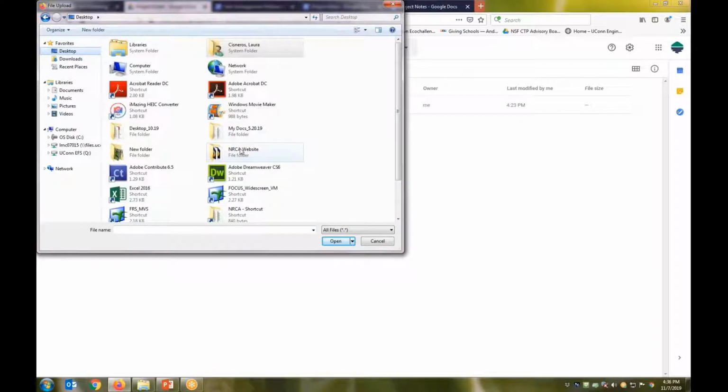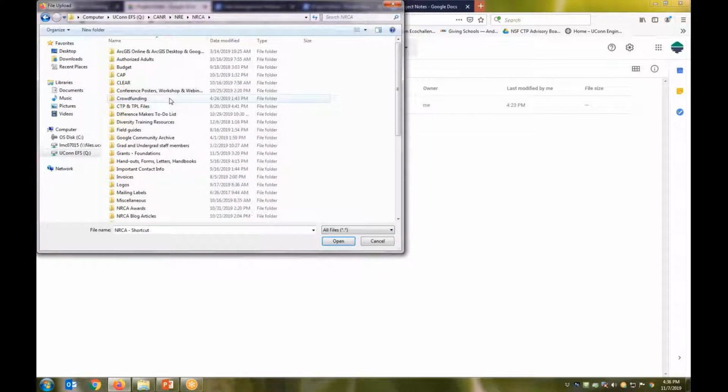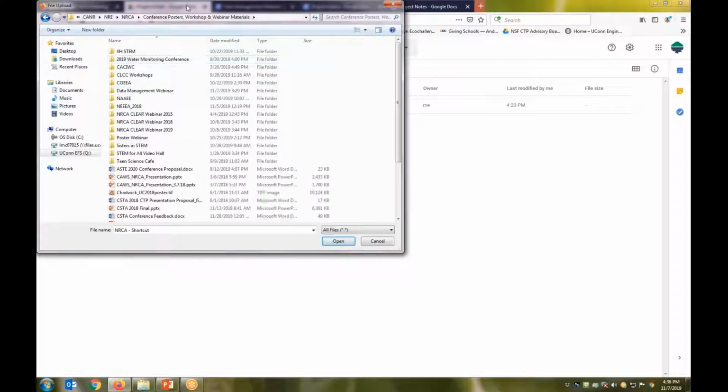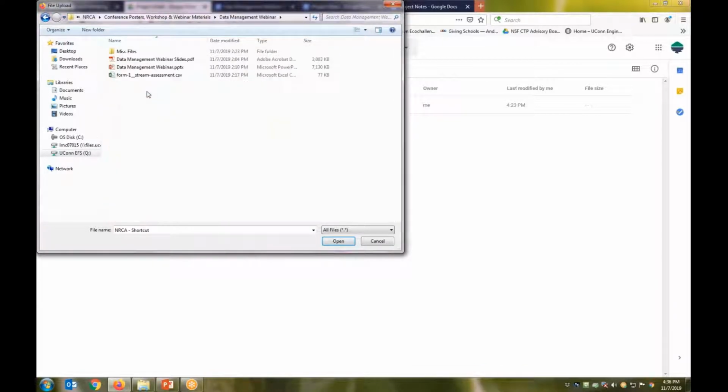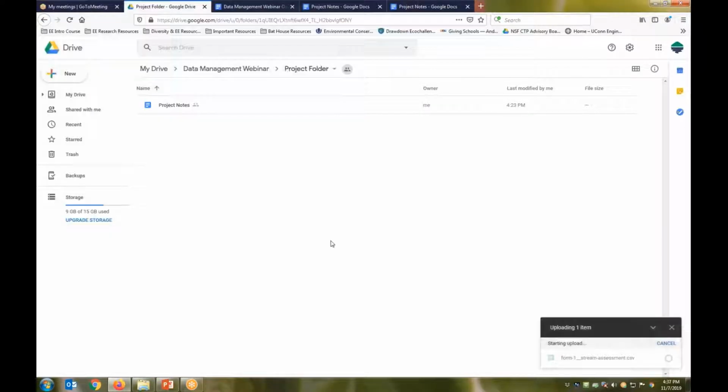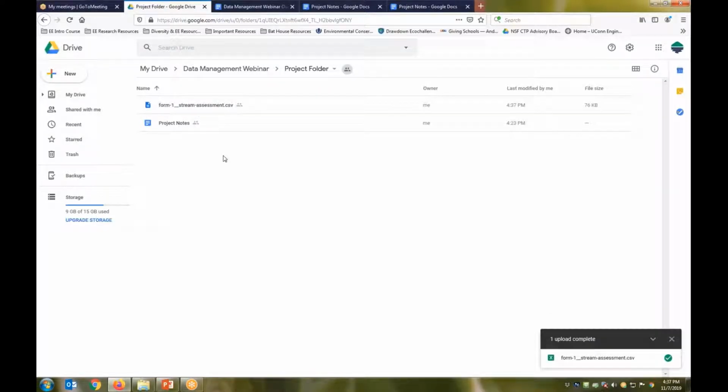Oh, NRCA. So right now, Nicole's navigating to where she keeps the spreadsheet. We are in the data management webinar, and here is our, remember, our CSV, comma separated values file that I downloaded earlier from EpiCollect. And that just got uploaded into our Google folder here.